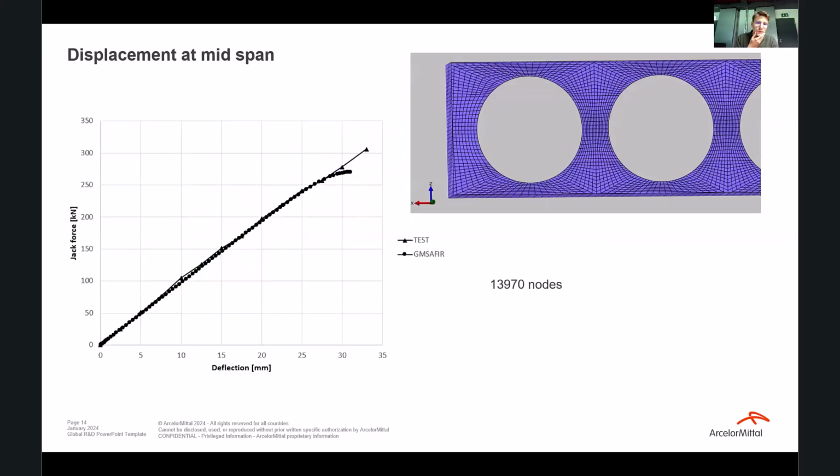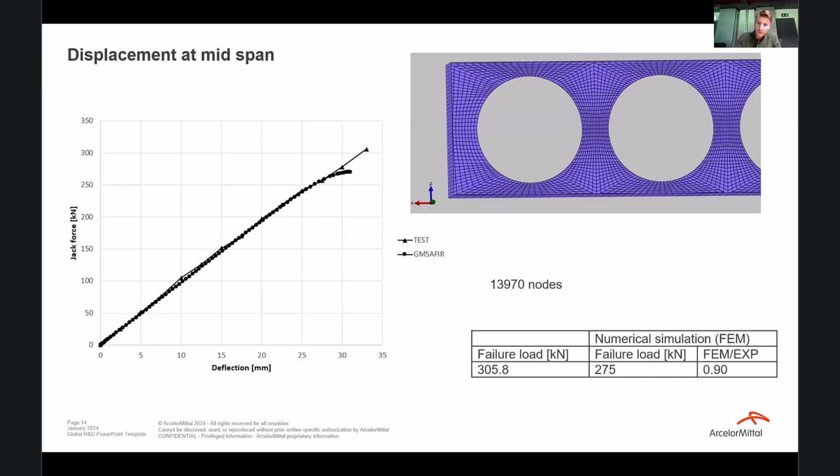Here you have the first result. So you see on this curve the deflection compared to the force. The curve with the triangle is the test, and the curve with the dots is SAFIR. You see that we put a quite heavy model. It has almost 14,000 nodes, but still it took less than 5 minutes to run. So in my opinion it is reasonable. The stiffness is really well captured. However, a bit safe-sided in terms of failure load.